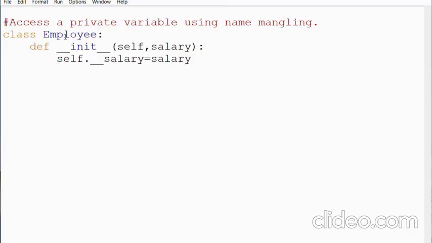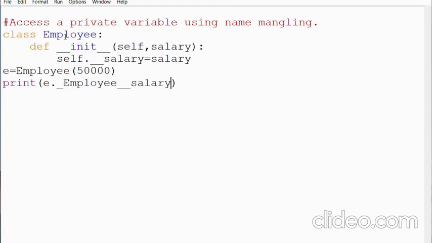Then if I want to access this private variable from outside the class, first of all, I'm creating an object, employee 50,000. I'm giving the salary. Then I want to access this private variable outside the class. So how can we do that? I can simply use print, then the object dot, then underscore, then the class name employee, then again double underscore, and then salary.